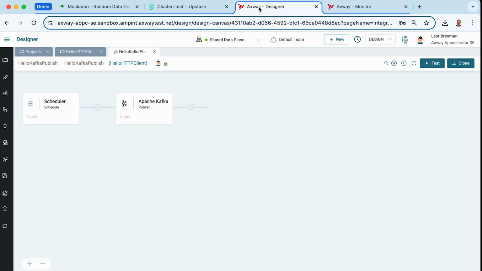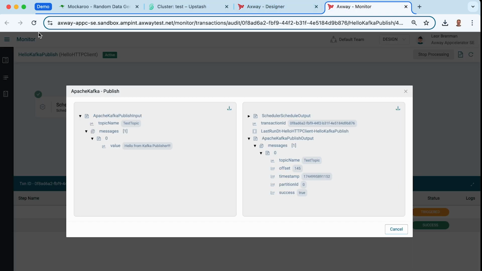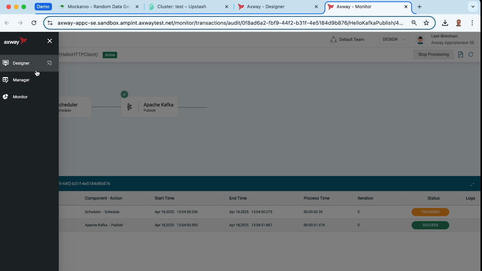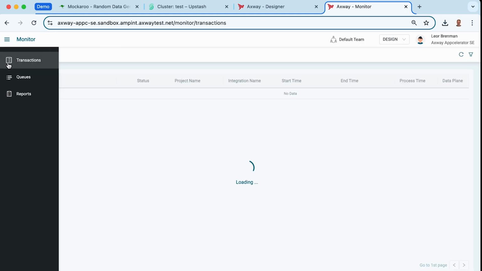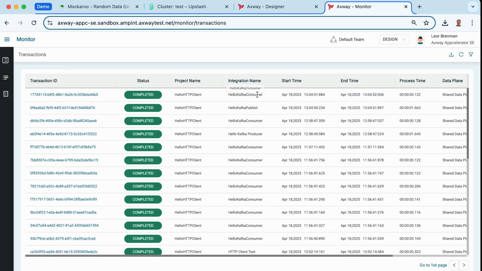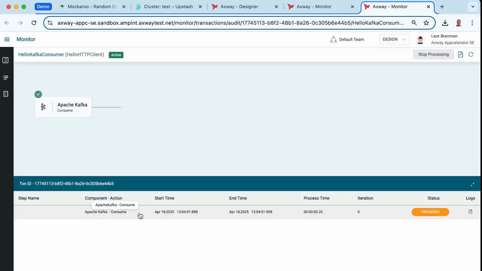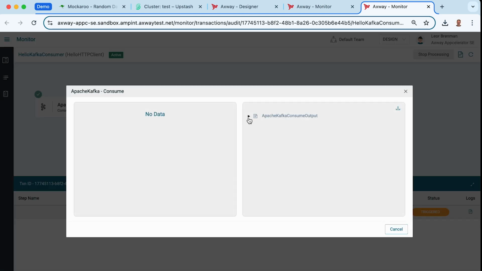Also, if we come here, we're in the monitor. If we go to the transaction list, I can see my Kafka consumer also triggered because there was a message on that topic, and I left it running. And if I look at Kafka consume, I can see hello from Kafka Publisher.